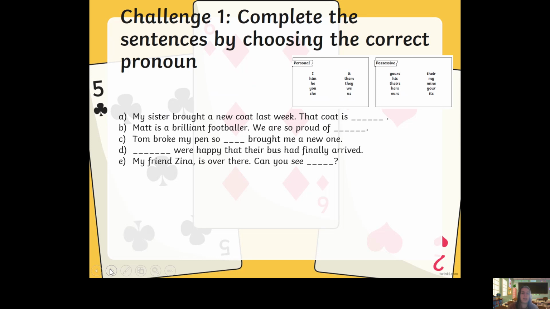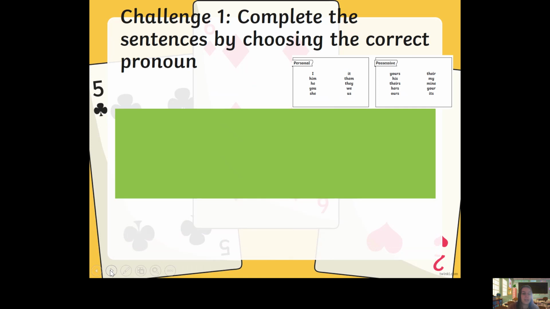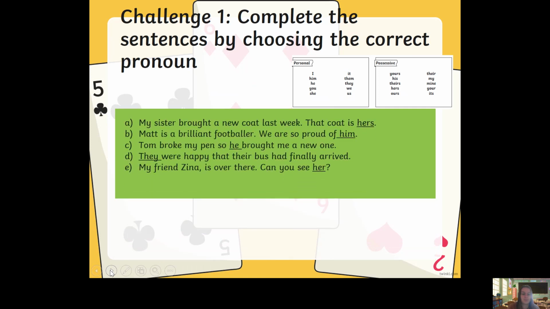Okay, I fooled you, year 5 and 6. Before we go through to challenge 2, it is now time for you to mark your work. So see if you got these correct. When you're ready, you can now press play and then we'll go through to challenge 2.